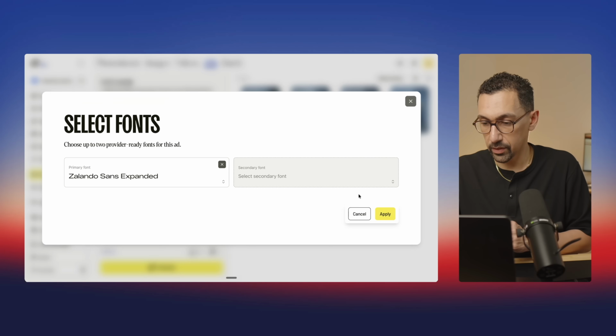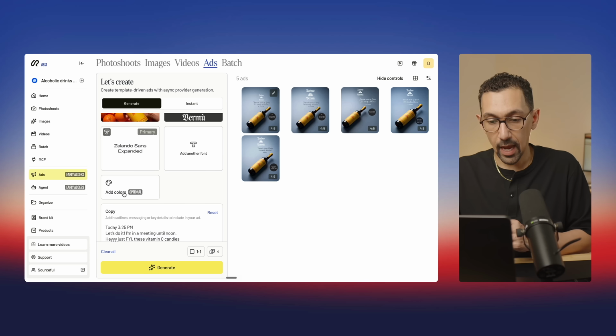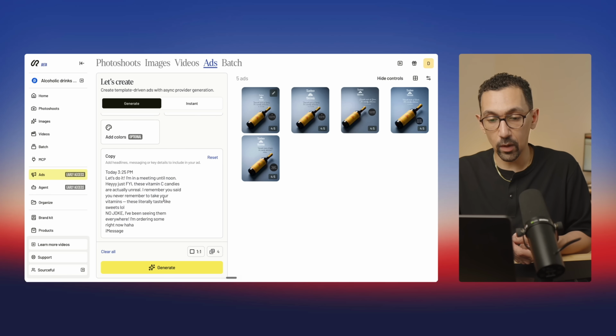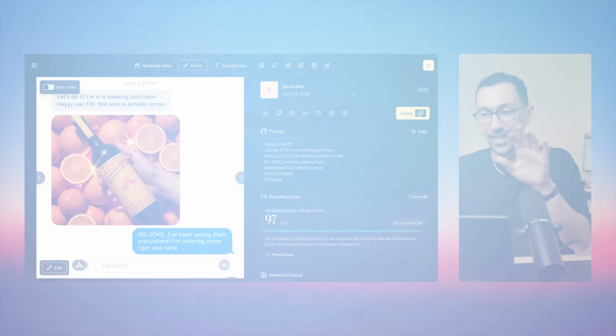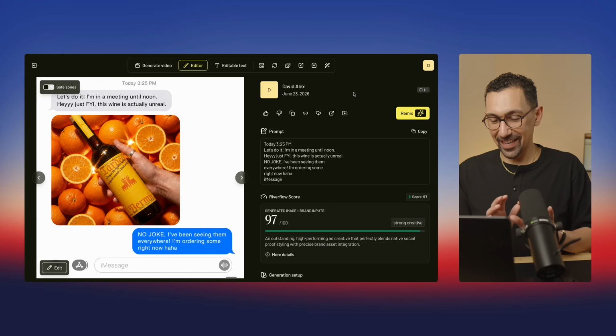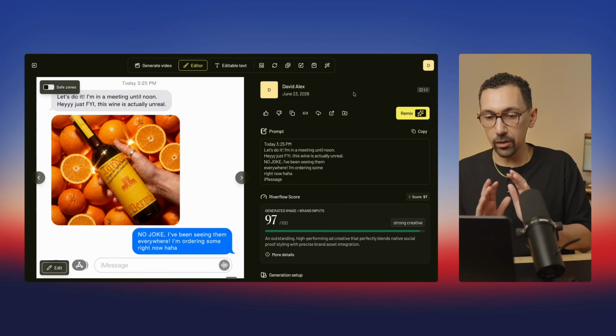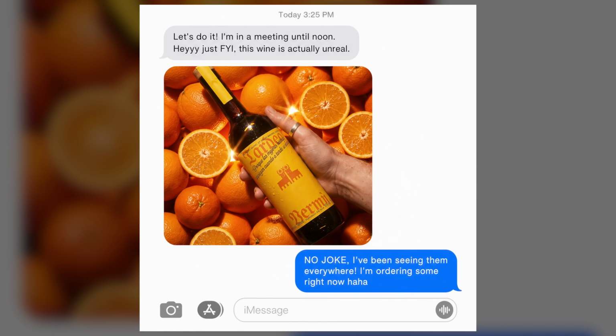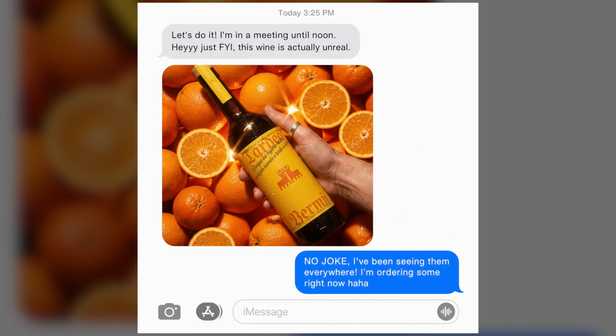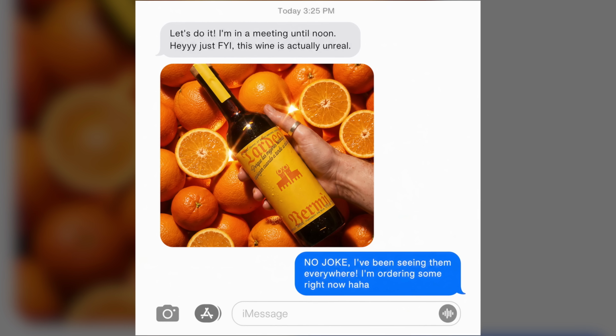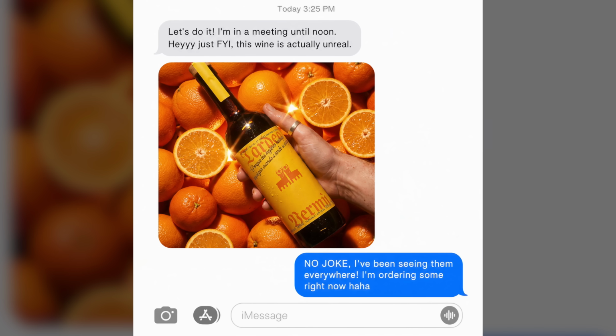In this case, we'll select that. I'll hit apply. And then from there, we could select colors as well, and then update the copy. Now, let's take a look at this. First of all, it followed our instructions perfectly. It kept the quality of the image as well as added in the text that we used. And just like that, we were able to create a static ad.